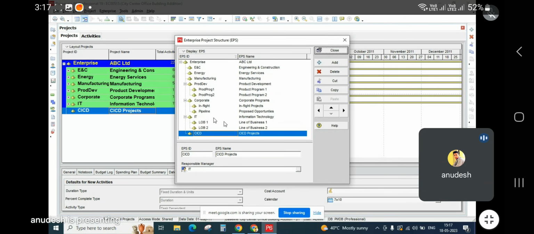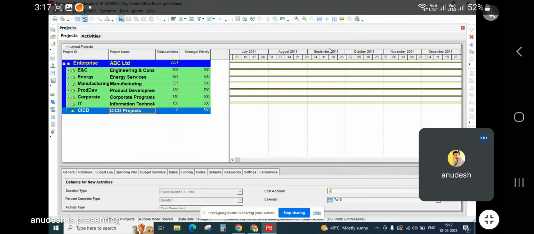This is how you can create an EPS. Nothing needs to be saved in this software. You can just create an EPS and simply close it. So I have created a new EPS, which is CICD Projects, and I have added it in my list.